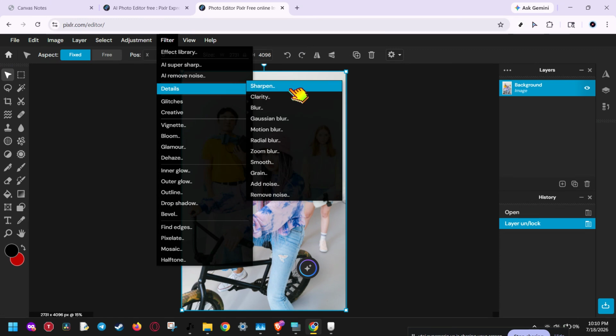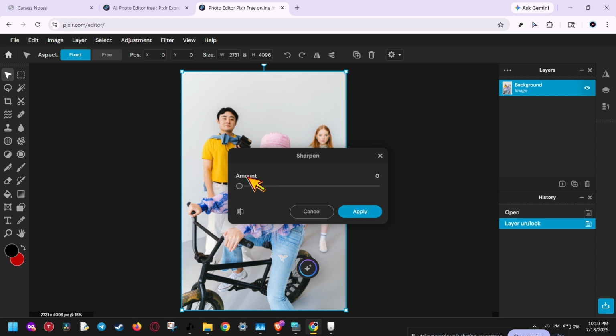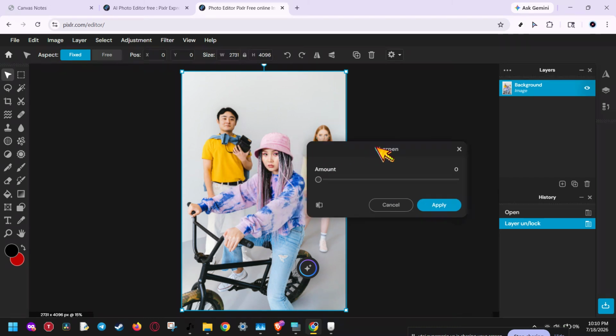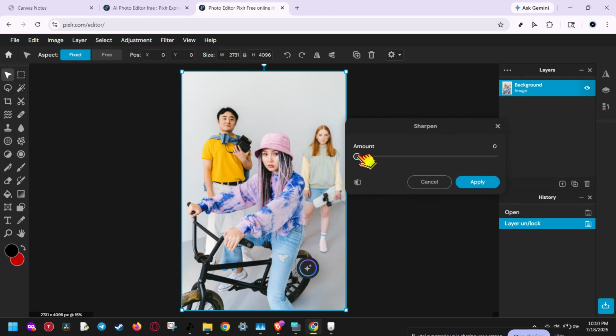The most important setting here is the amount slider. This controls how strong the sharpening effect will be. Move the slider slowly to your preferred clarity level. If you push it too far, the image may start to look unnatural or overly noisy, so it's best to make small adjustments and preview the result as you go. A light sharpen is often enough for portraits, product photos, and social media graphics, while stronger sharpening may work better for images that need a little extra definition.